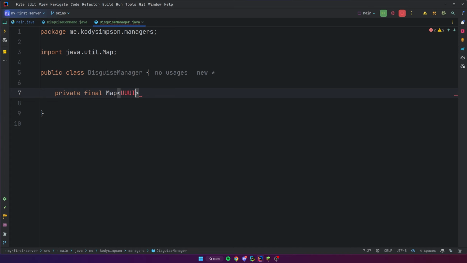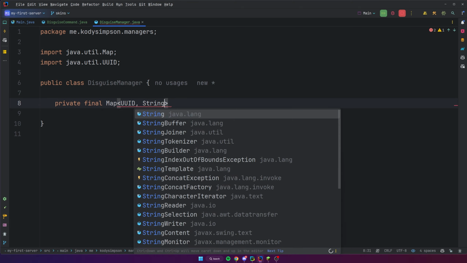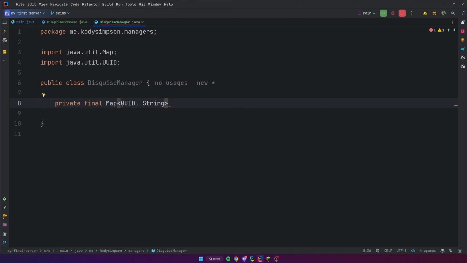So we're going to do a UUID. This allows us to uniquely identify a player. And then we have their string. And just like I mentioned before, it's common practice, it's recommended to use a player's UUID versus their username, because that will be the same no matter what username they have. They can change their username. The UUID will always be the same for a specific Minecraft account.